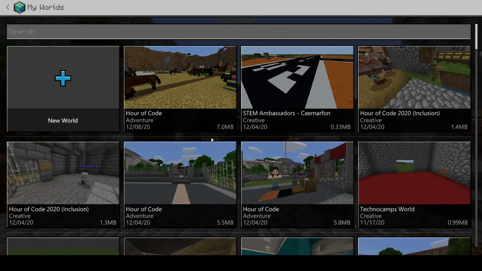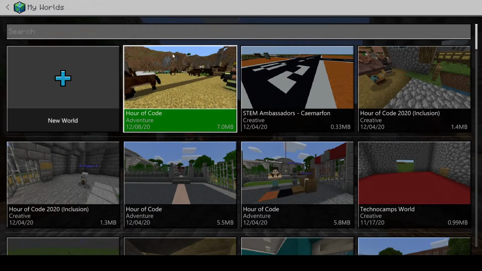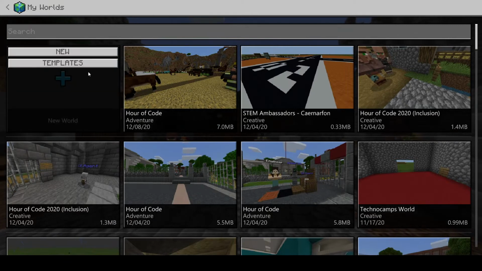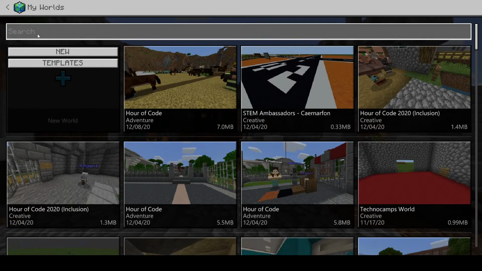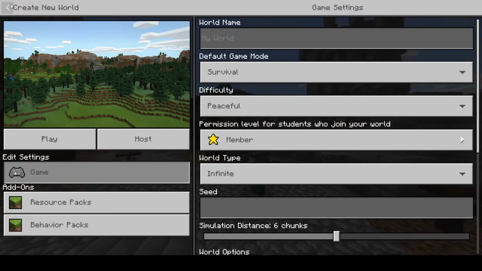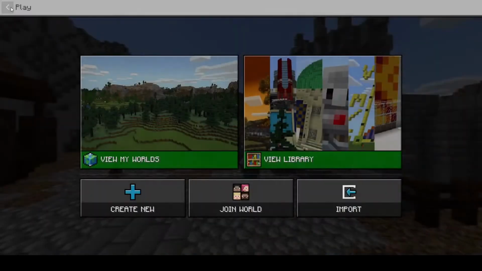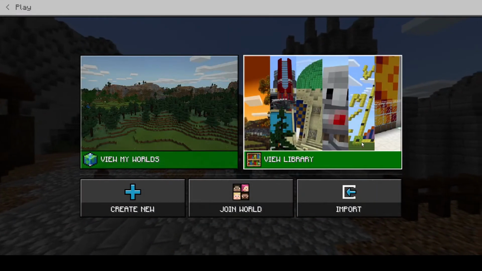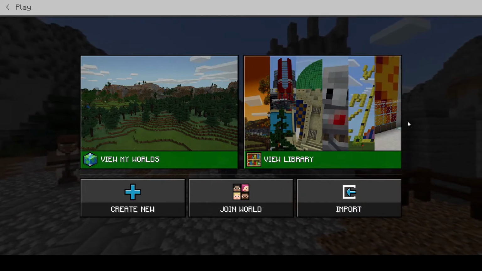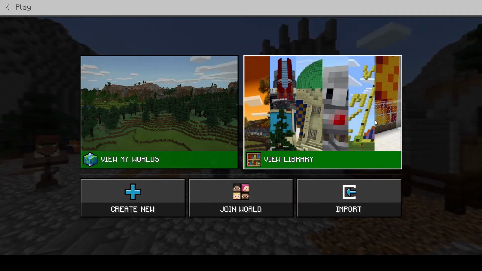So if you wanted to go back in that world to do a little bit more programming in that particular area, you could do so. Or of course you could create a completely new world. There are a series of templates available, or you can set up your own. So you can set up a variety of different settings, which we have looked at as well in previous live streams.